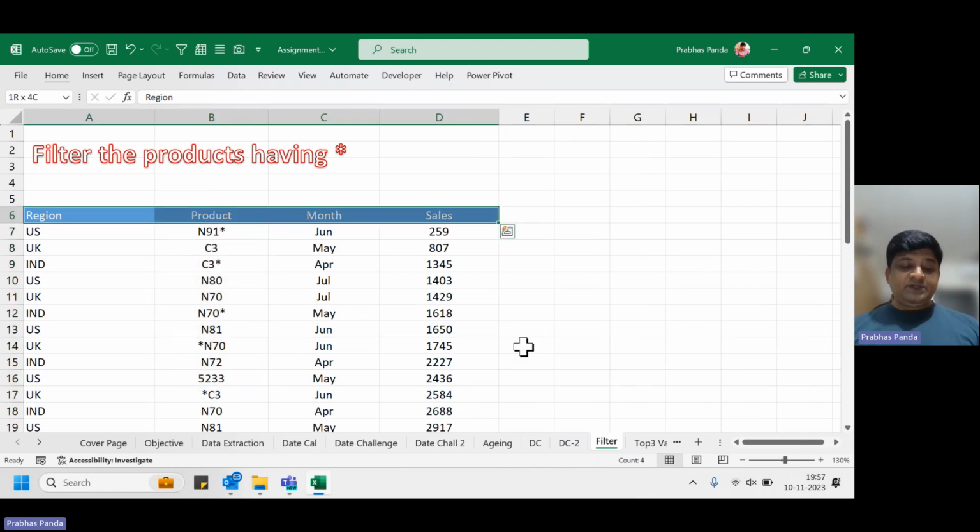So what happens when you go for the simple filter command: Control Shift L, Alt D F F, or Alt A T, whichever you are comfortable with.